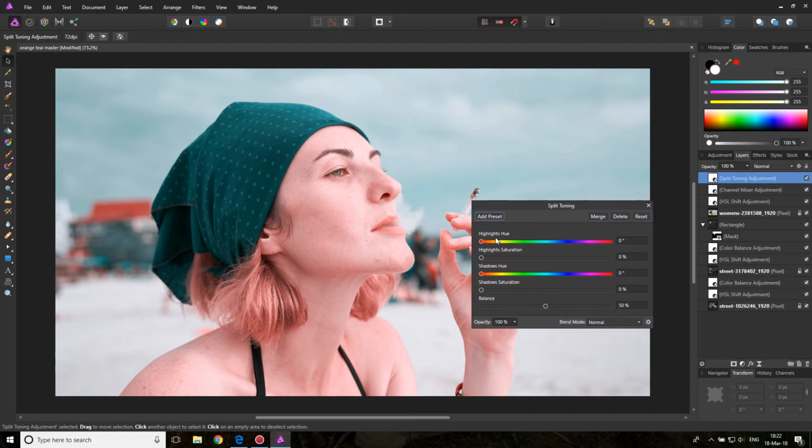We use this, and there you can see we have highlights and we have shadows. So you can use this. Let's set the highlights to an orange. Push it in a bit more on the saturation of the highlights. And then the shadows you can set to a bluish color. Push this in a little bit. Let's see, like this maybe.